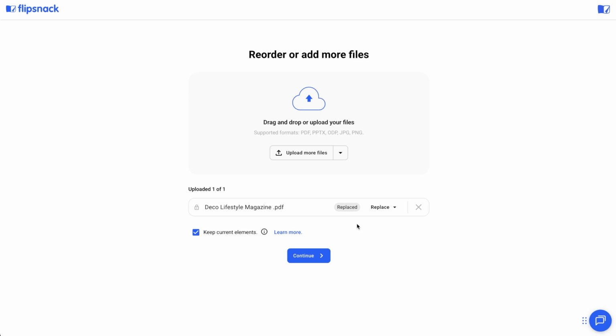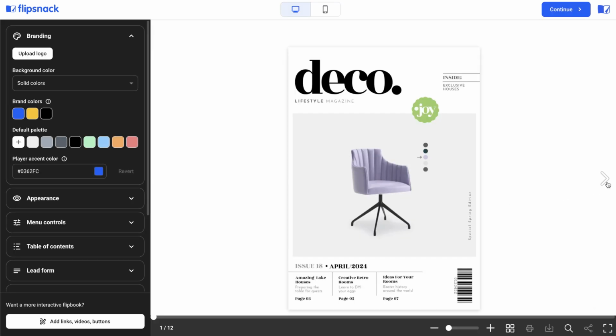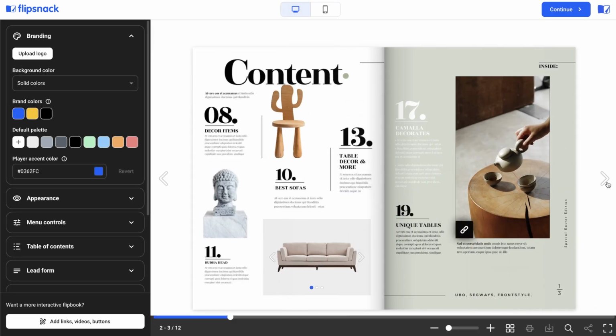At this point, you can choose to keep the previously added interactions in your replaced document. This option is enabled by default, but you can deselect it to remove all elements. And that's how easy it is to replace a PDF in Flipsnack and keep all of the interactions that you've previously added.